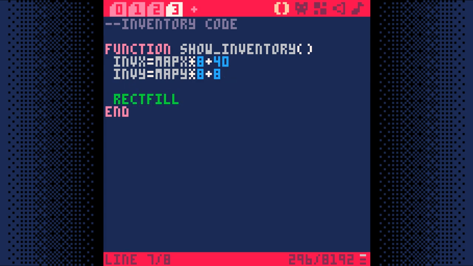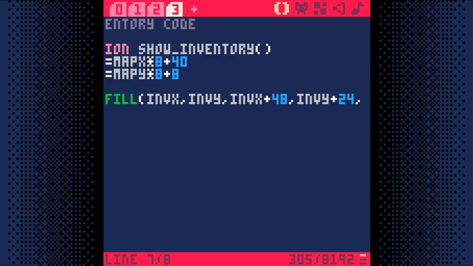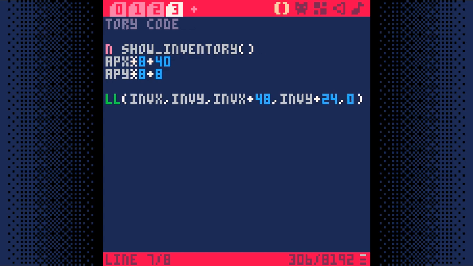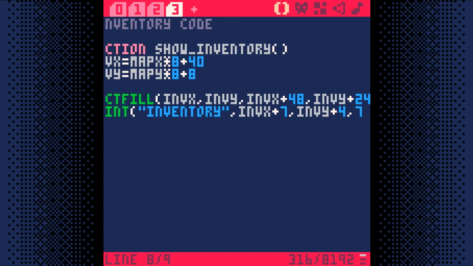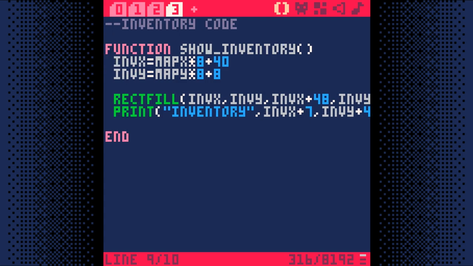Now we need to draw a rectangle that starts at inv X and inv Y and goes to inv X plus 48 and inv Y plus 24. We'll use color 0, black, for the rectangle. This will make a rectangle 48 pixels wide and 24 pixels high. Then we'll print inventory in white, color 7, across the top middle of that rectangle. Then under that, we'll print how many keys the player has in orange, color 9.